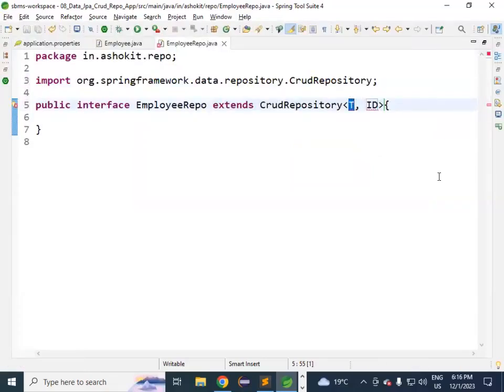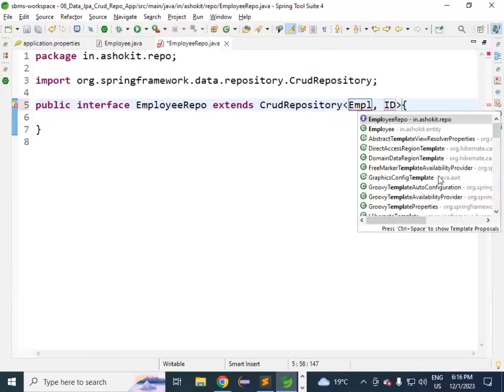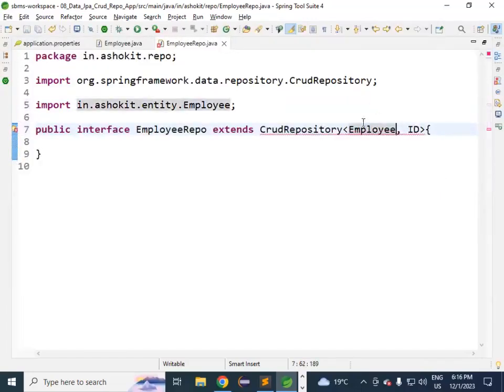It is expecting 2 arguments, guys. What are those 2 arguments? Which entity it should use to communicate with the database. This repository should perform operations with a table. With which table it has to communicate, that we are giving as the entity. So this repository should work based on this entity. What is the data type of the ID? ID is nothing but the primary key. The data type is Integer. So with this our JPA repository is ready.